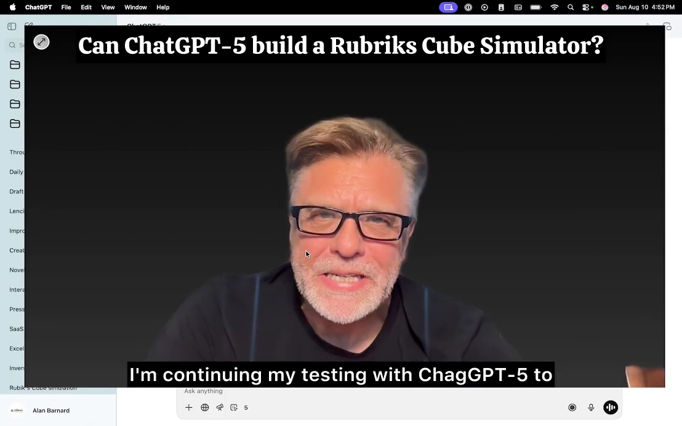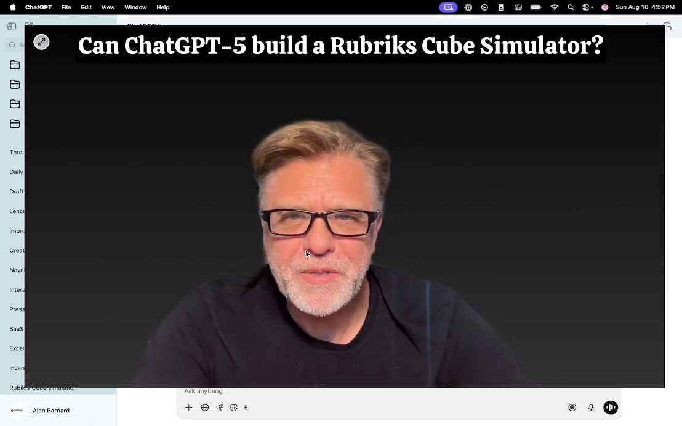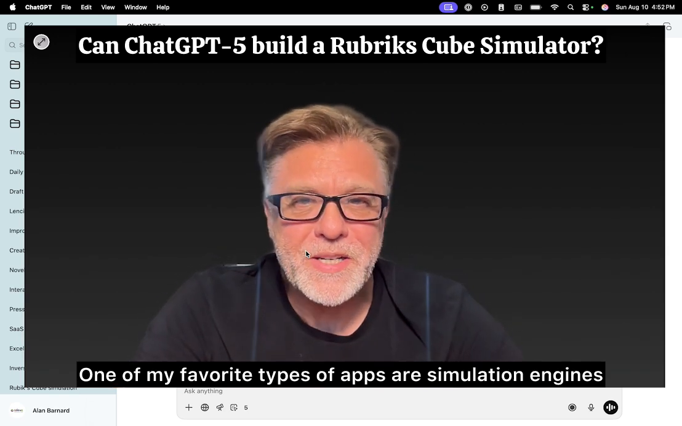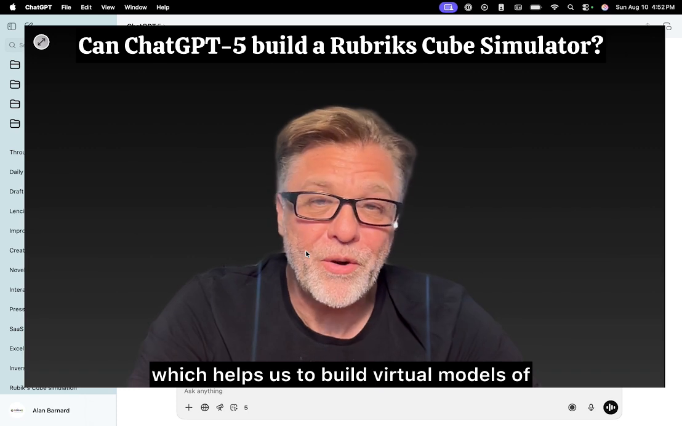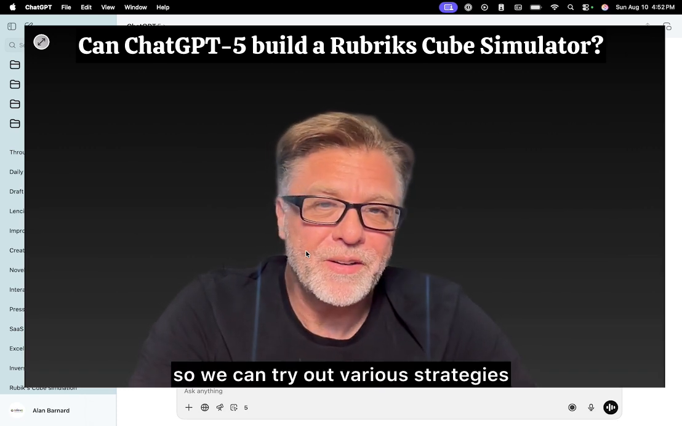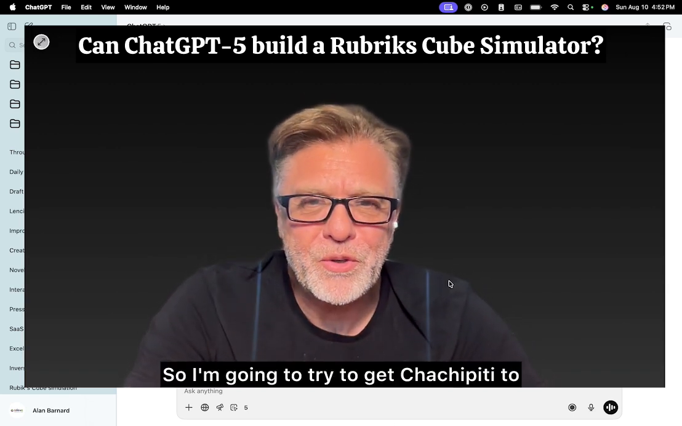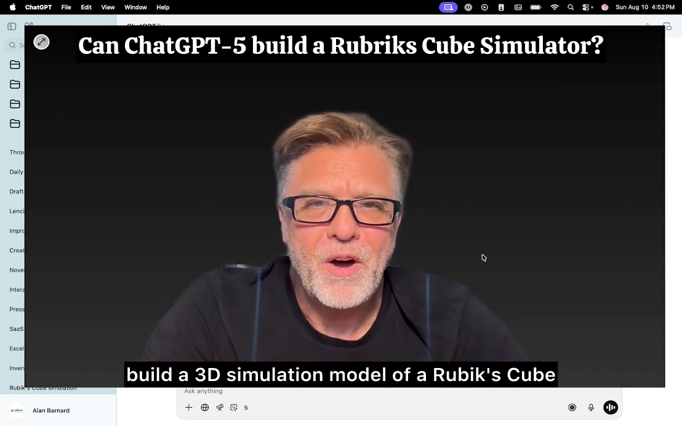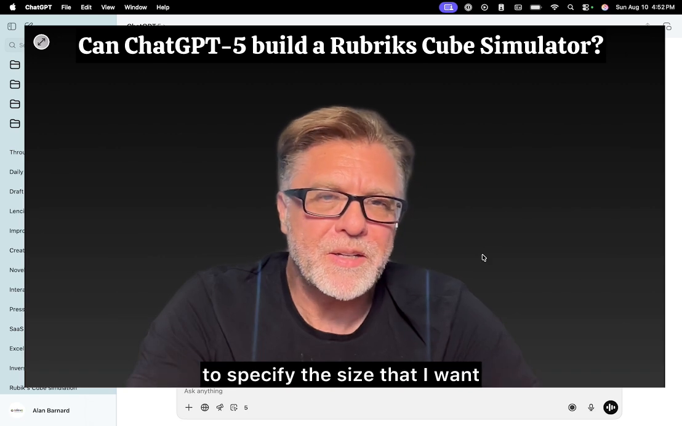I'm continuing my testing with ChatGPT to see the level of complexity of apps that we can build with it. And one of my favorite types of apps are simulation engines, which help us to build virtual models of real-world objects or systems, so we can try out various strategies and see if they work. So I'm going to try to get ChatGPT to build a 3D simulation model of a Rubik's Cube. And I'm going to be asking it to allow me to specify the size that I want.